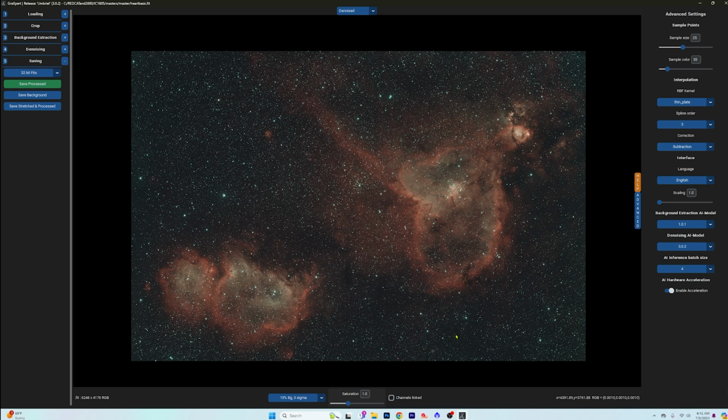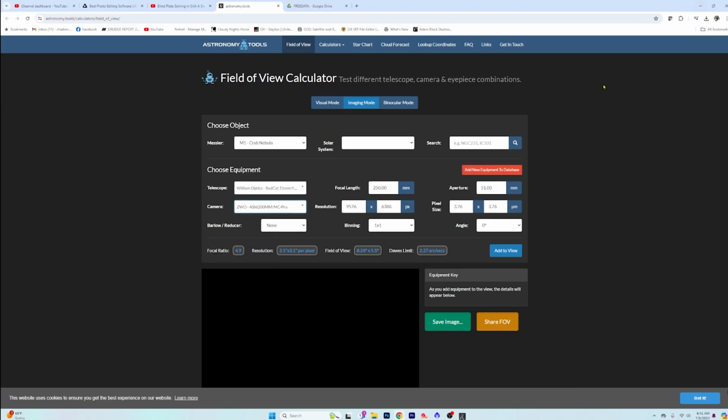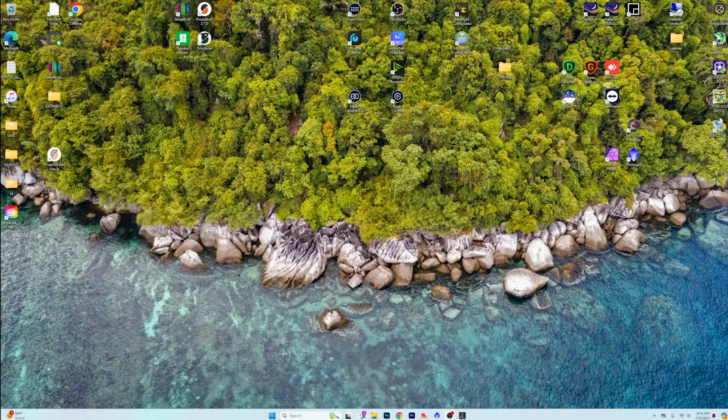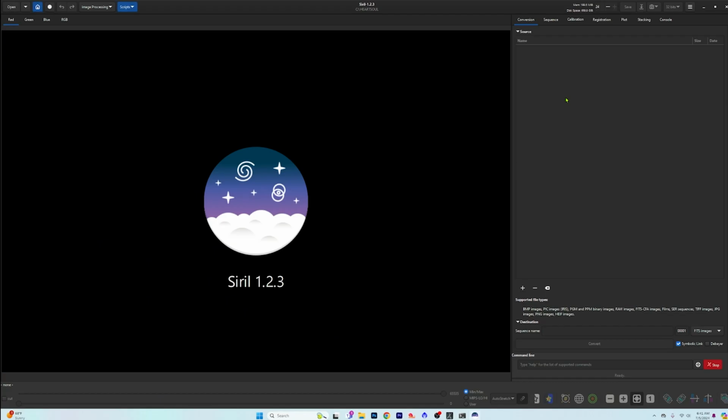So once we are done with that, we are going to open up Siril and get started on processing this image. This is, again, the latest version of Siril. We've got all of the goodies installed on here. So let's go ahead and load our image and get going.